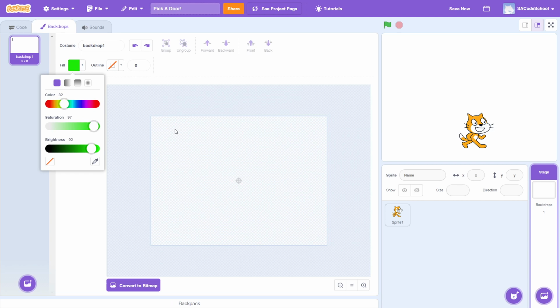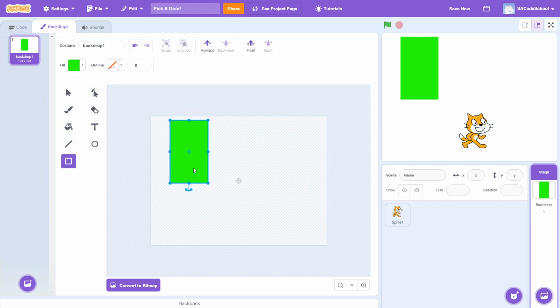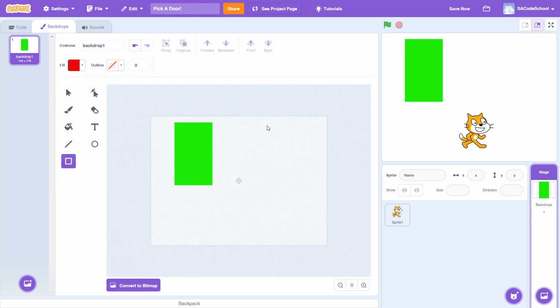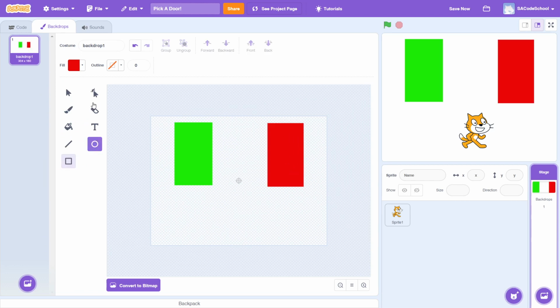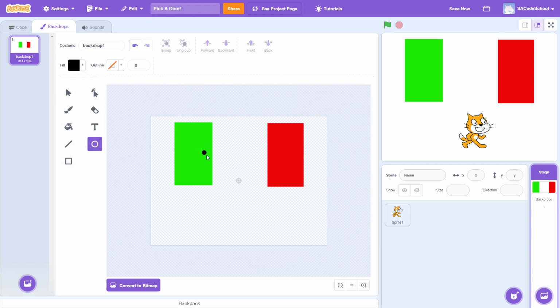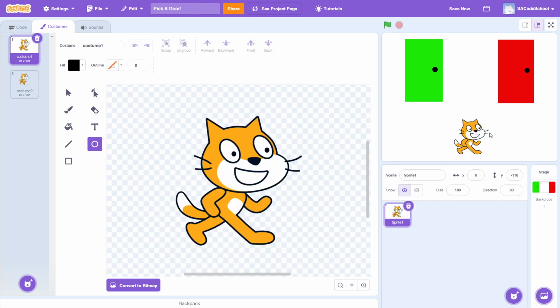Let's draw the first door. There we go. Okay, let's change the color to red, and let's draw a second door over here, the red door. Let's maybe add two doorknobs on here as well. There's the first and there's the second. It's very important that the doors are small enough that whenever you start on the stage, this sprite of yours is not touching one of the doors. There needs to be room for him to move around.